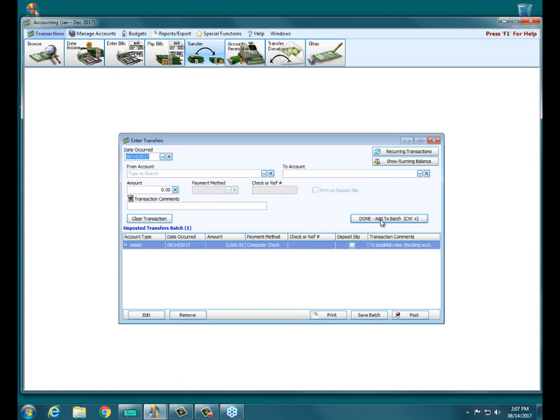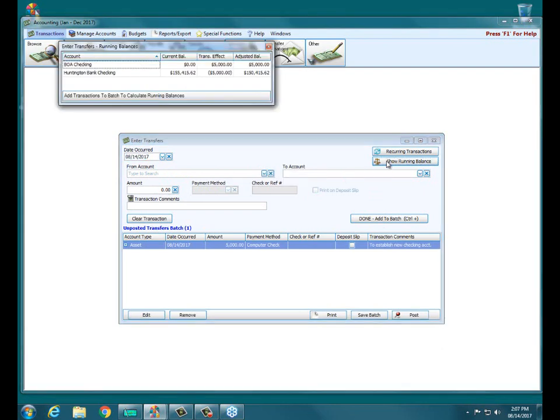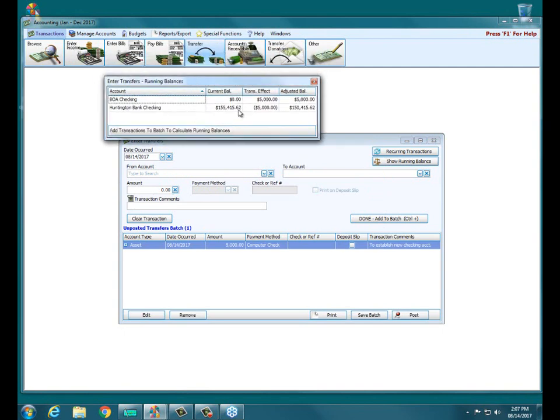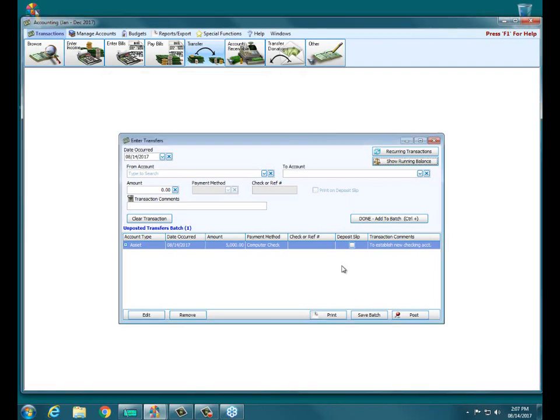And as we generally will frequently do, I strongly recommend clicking Show Running Balance. It shows now on our running balance window that our Huntington Bank checking is being reduced by $5,000. Our new BOA checking is going from zero to a $5,000 balance. It's having the desired effect. I have nothing there. I've minimized or reduced my mistakes on this, and I simply click post.